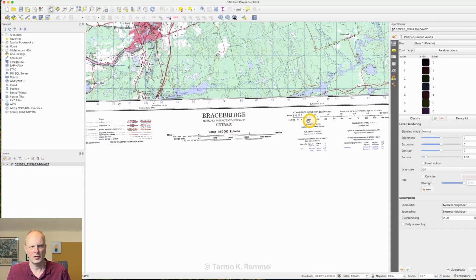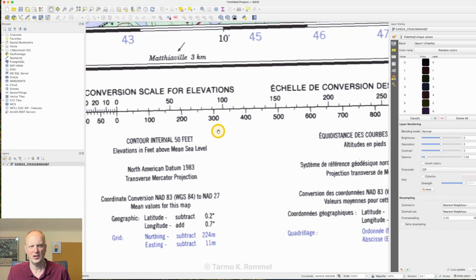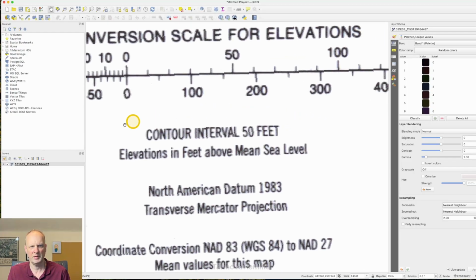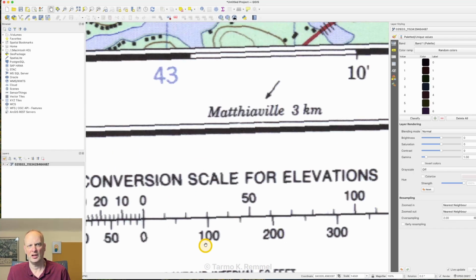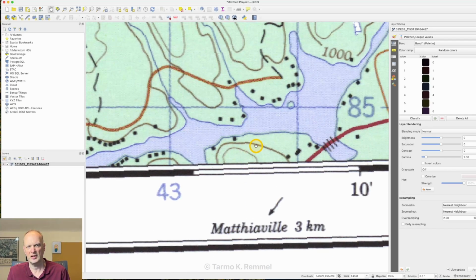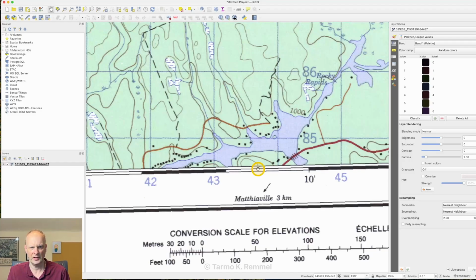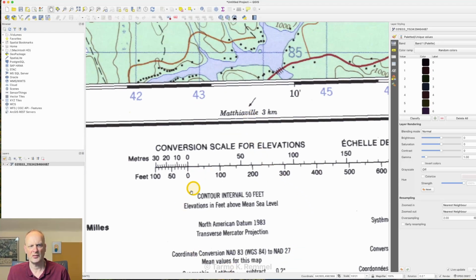And if we pan around on this margin, we see all kinds of important and interesting pieces of information. For example, the contour interval. If we look at the lines on our map, these brown lines, that means that as we move from one line to the next, we gain 50 feet of elevation. Or conversely, if we go from this brown line down to that one, we lose 50 feet of elevation. So these pieces of information on the margins are really important in helping us to interpret what it is that we see on our map.